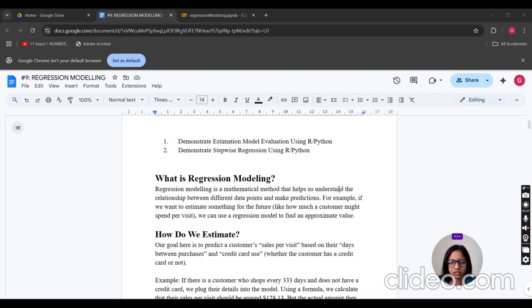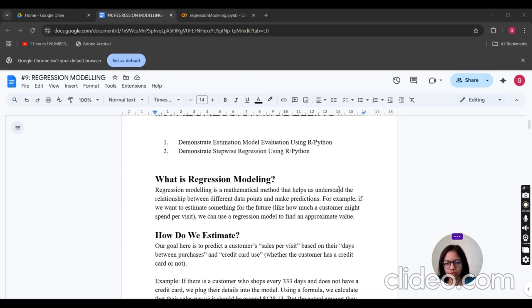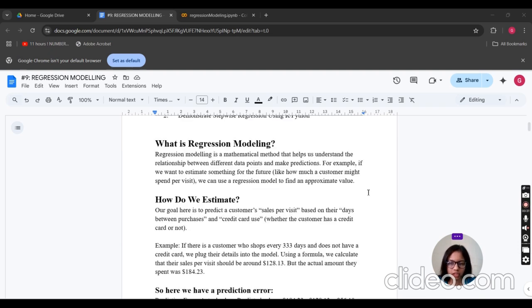So first we understand what regression modeling is. Regression modeling is a mathematical method that helps us understand the relationship between different data points and make predictions. For example, if we want to estimate something for the future, like how much a customer might spend per visit, we can use a regression model to find an approximate value.